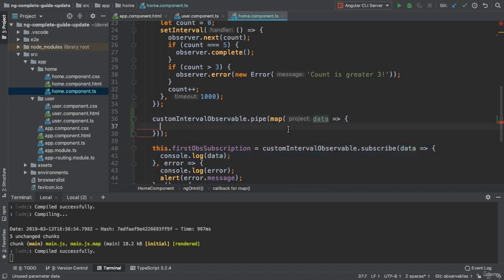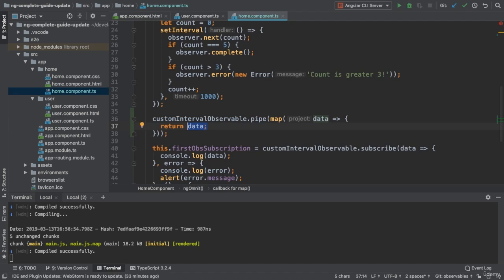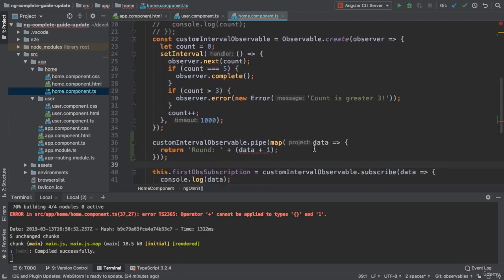So we get that data here, and in map we now have to return new data. That can, of course, be the unchanged old data, in which case that map operator is totally useless, but it can also be transformed data. Like, for example, round plus data plus 1. So what we previously did right in console log. Now we're doing it here. We just have to be clear about the format of data here, as it seems.